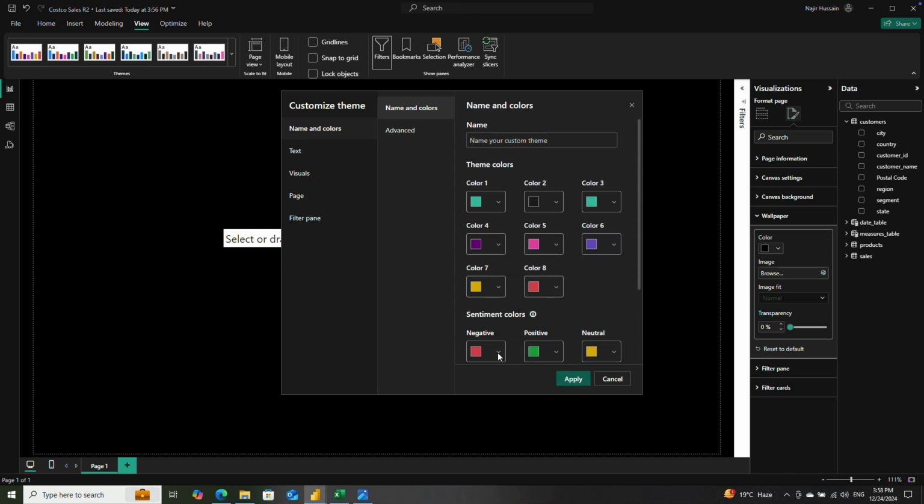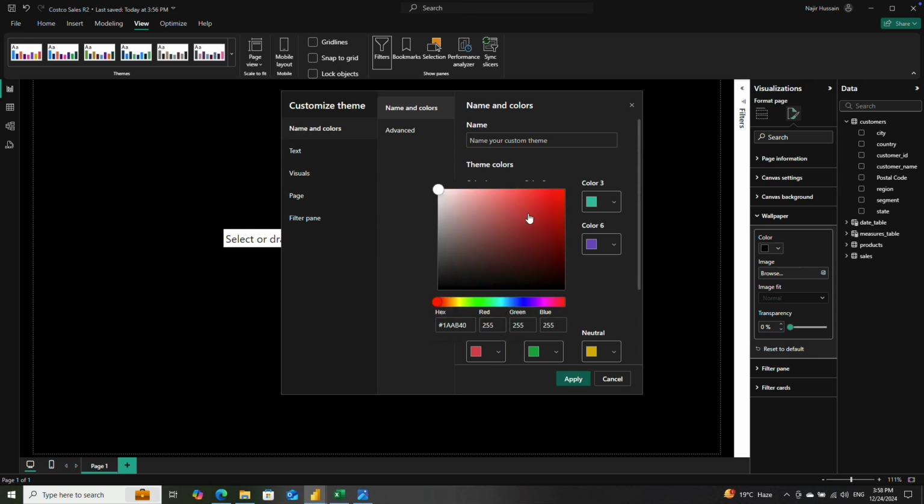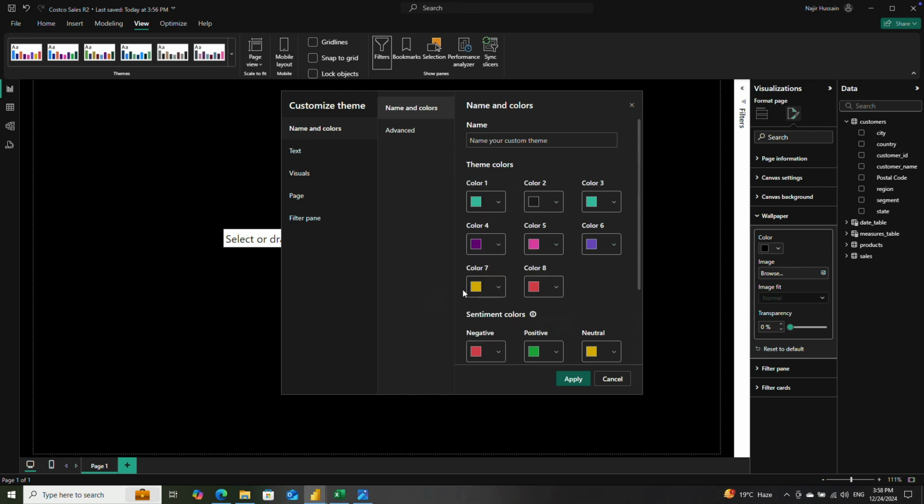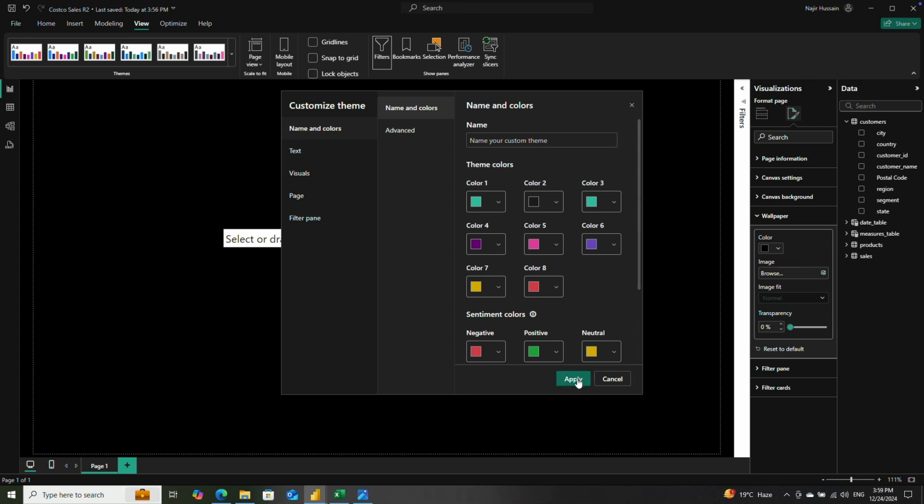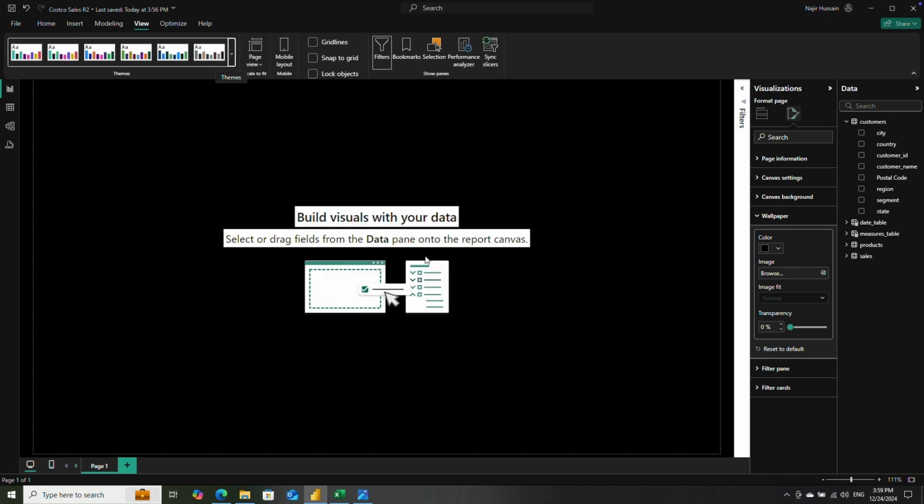Now it is saying for negative numbers we want to keep it the same as it is. For positive numbers I would just change it to this color, or I would just keep it the same as it is. Everything else I would remain the same. Okay, for this I can change it to 10%, but I would just keep everything the same. Let's click on apply and boom, that is done.